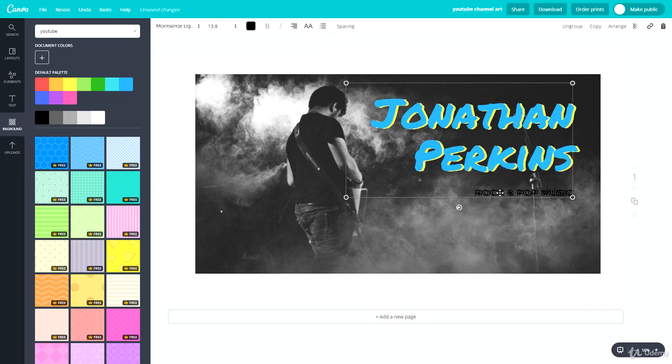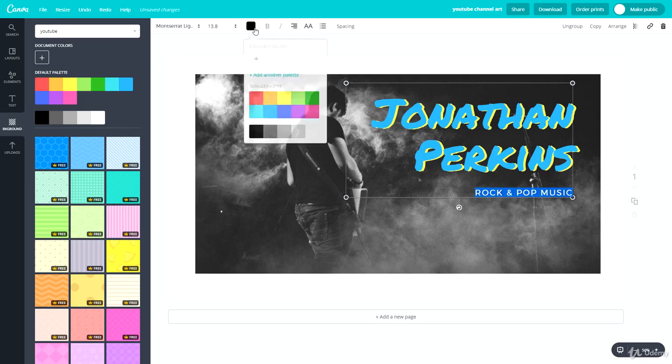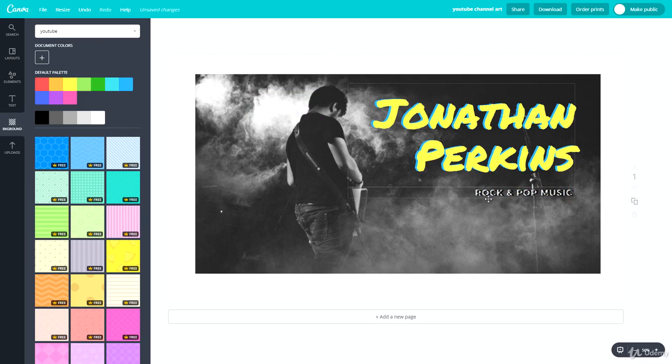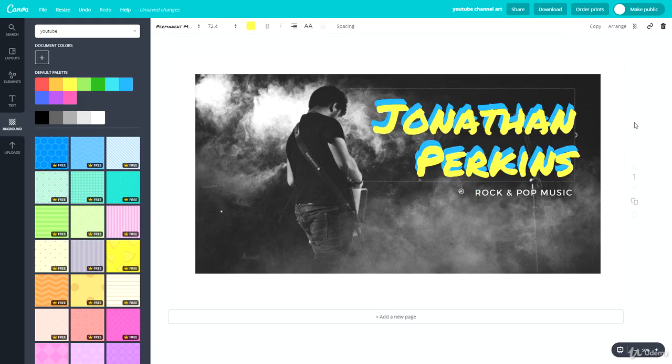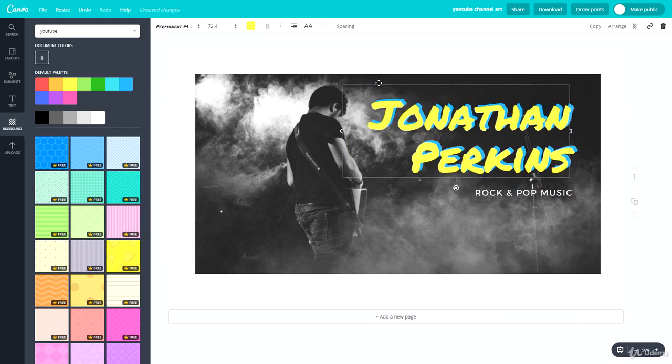Okay, so that's fantastic. And then if you want to change the color down here of the smaller text, you can go like this. And as you can see, I've actually changed the wrong one, so it looks a bit silly like this, the smaller text. So you might not want the smaller text to be duplicated. So if that's the case, just remove the top layer of it and then put back the text up here so that it's duplicated still. And there you go. So you've got Jonathan Perkins rock and pop music.